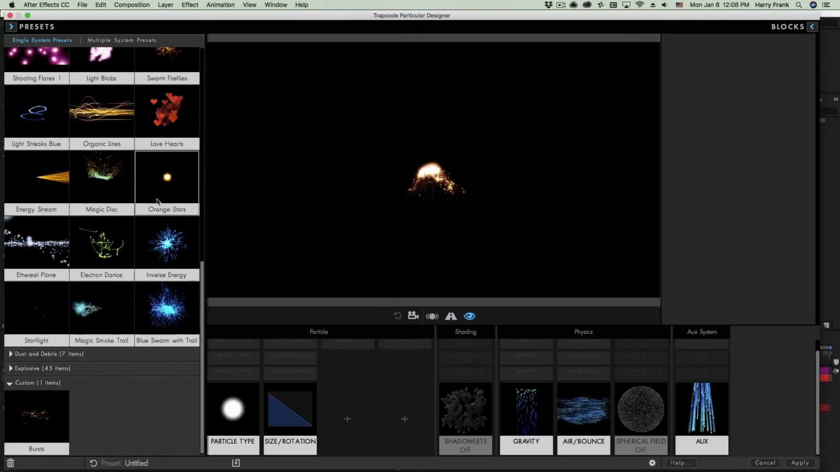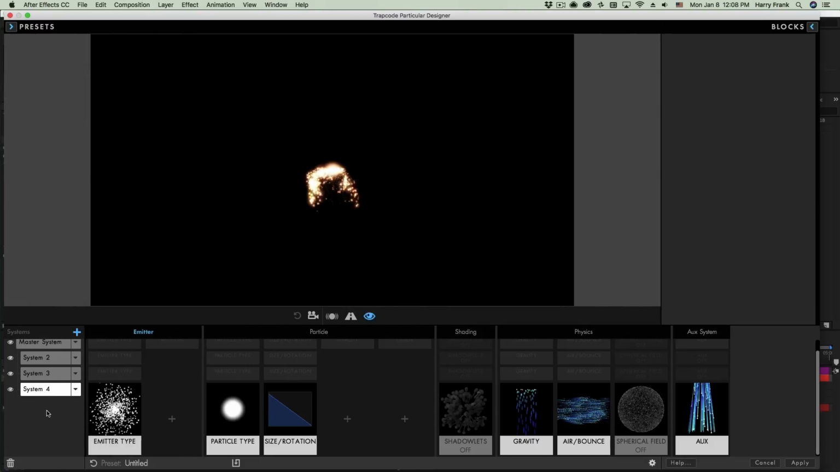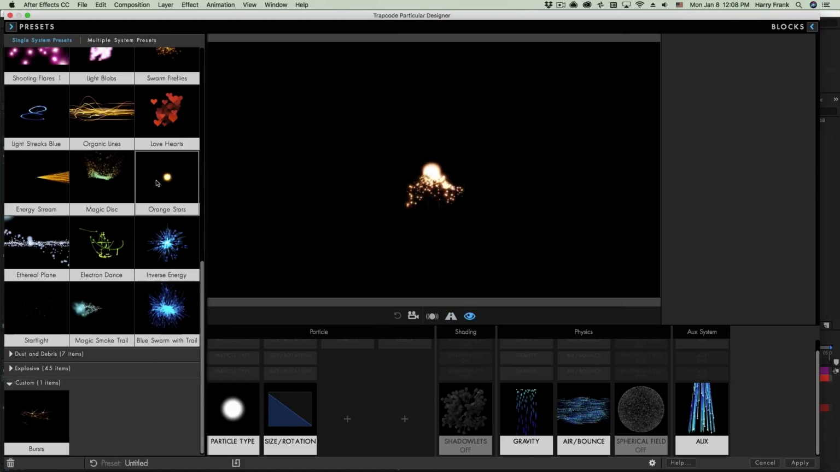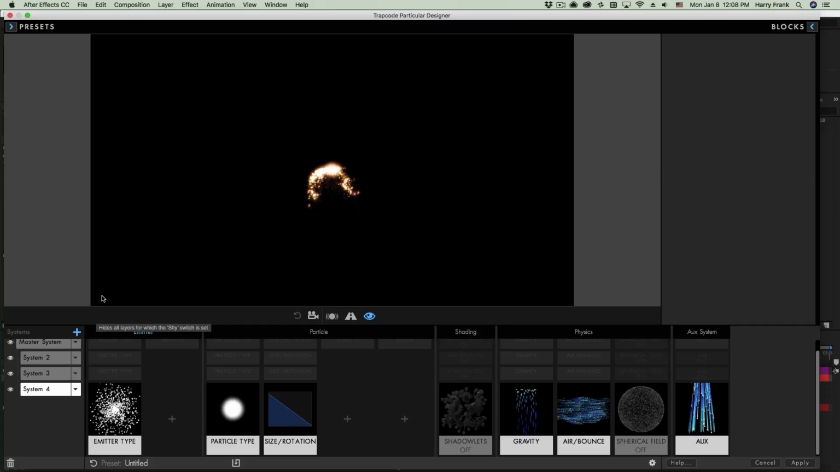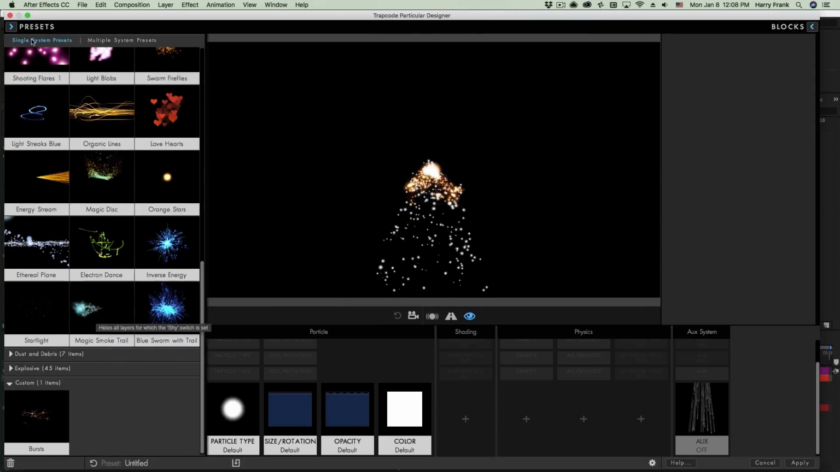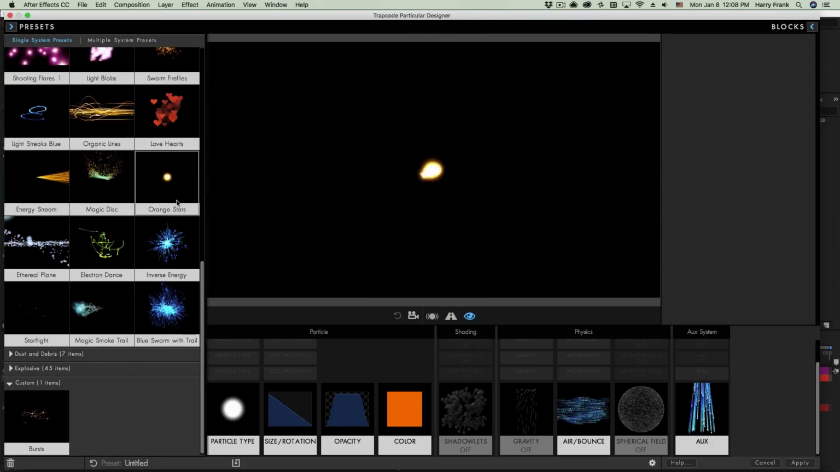If I'd like to load this in addition to my existing systems, in other words, add this single system preset to System 5, I can simply Option or Alt-click on this. And now I've loaded this into System 5. You could also manually do this by simply adding a system right here and going to the single system presets and loading that preset right there.